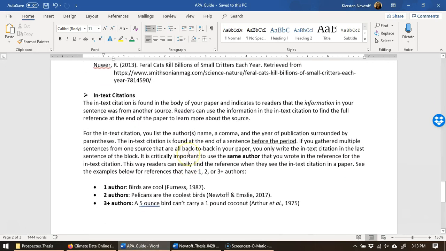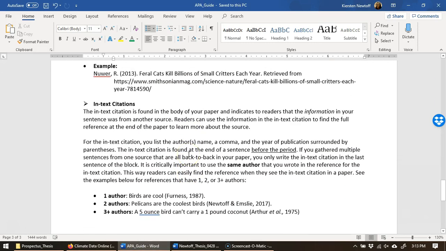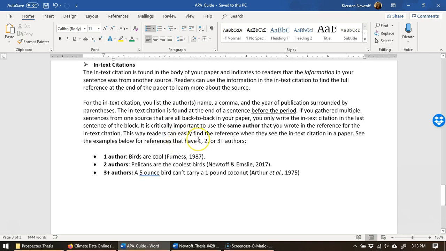Now, finally, I want to talk about the in-text citation. So you have this beautiful references list. And now we want to refer to those references within our writing to let people who are reading our work know where that information came from. And so here, the format of your in-text citation depends on how many authors are in that reference.